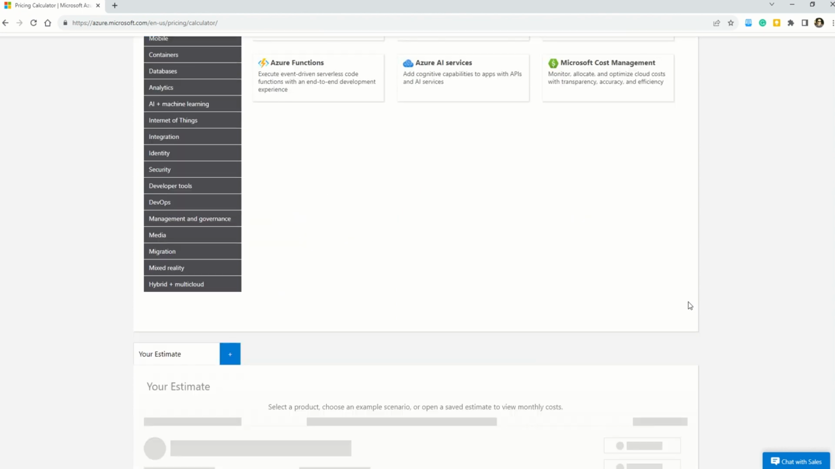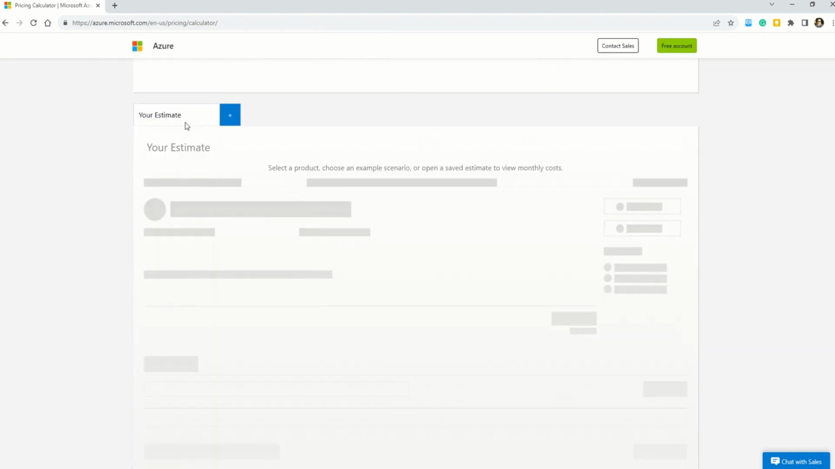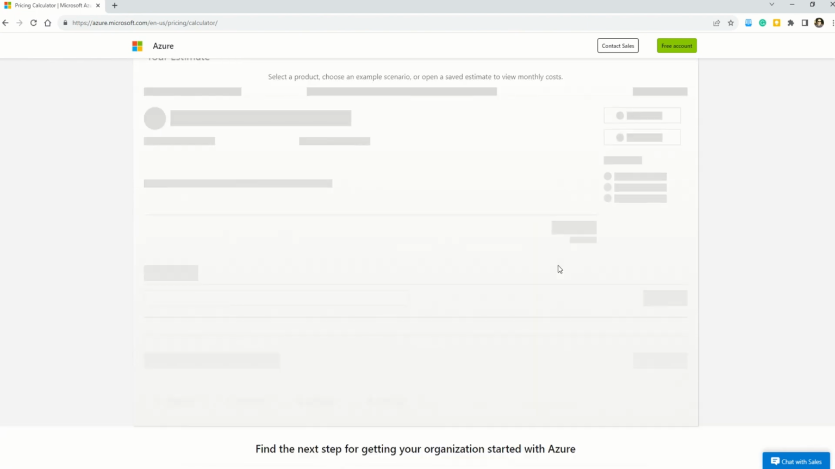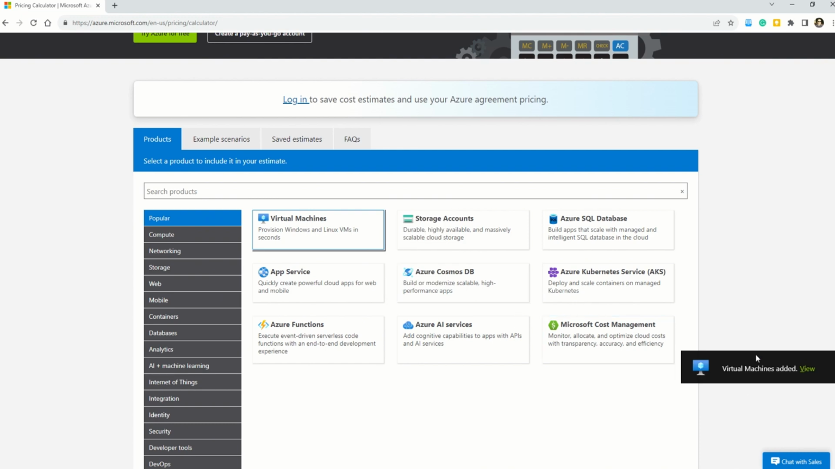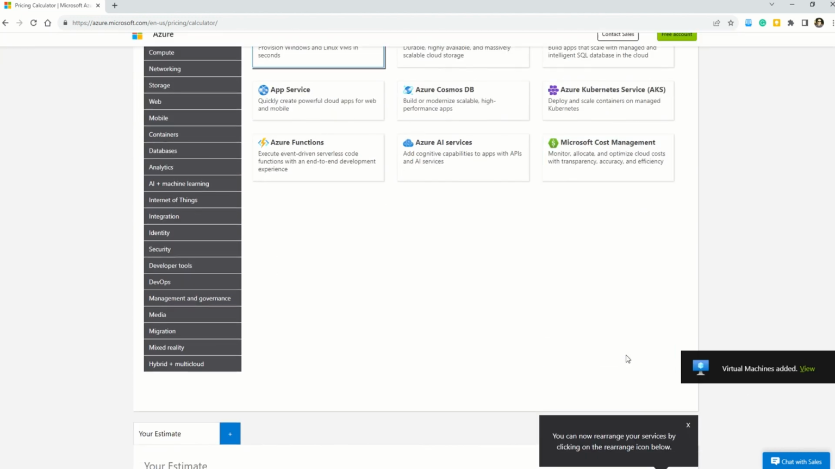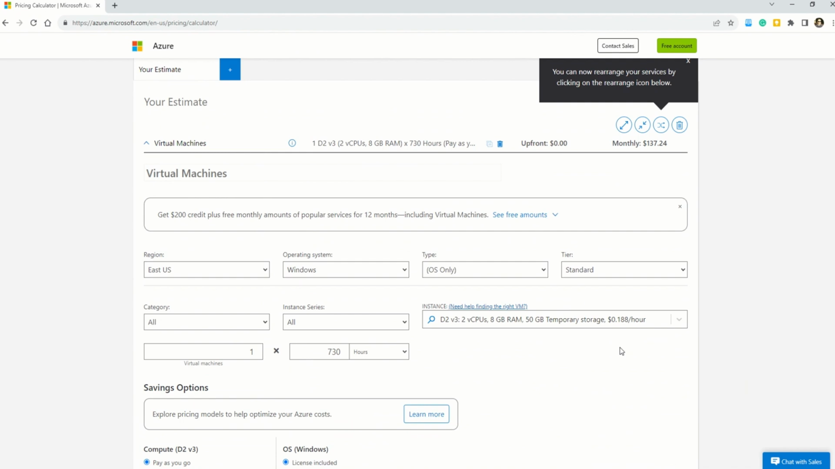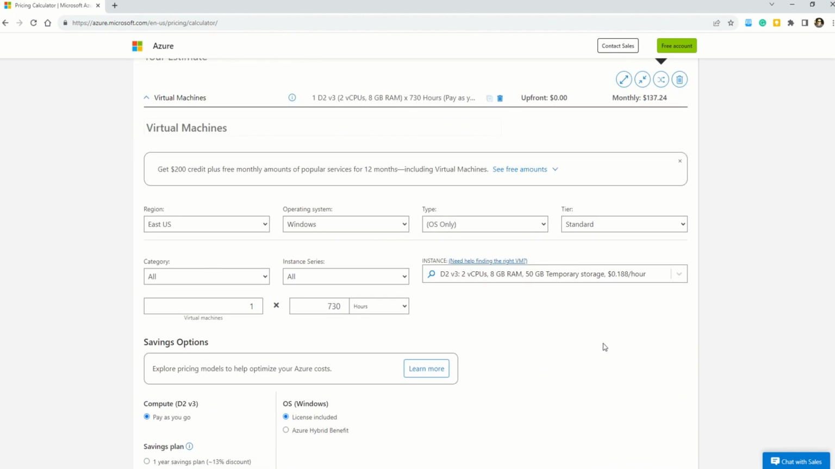One thing I want to show you before we start, then in this lower section which says your estimate, you can see this is fully blank. We don't have any resource added as of now. So let's go back and add some resources. So here we are. Let's start with the most popular one that we always use, virtual machine. So let's add virtual machine here and see what happens. So now you see it says virtual machine is added. Now let's go back down and let's see what we have got here. So now you can see that we have one virtual machine which is added.